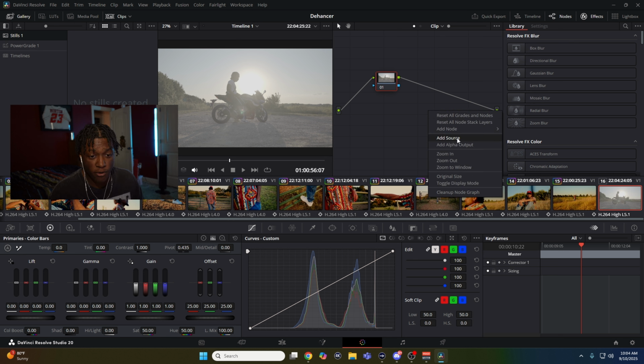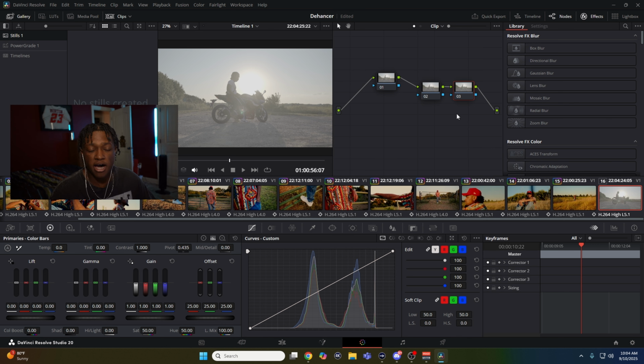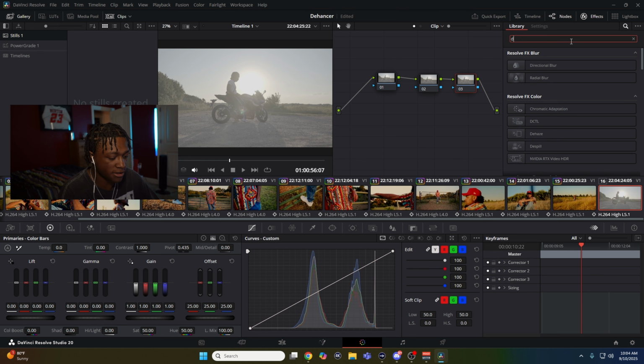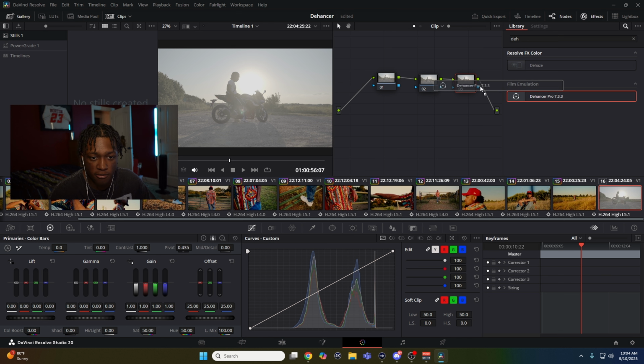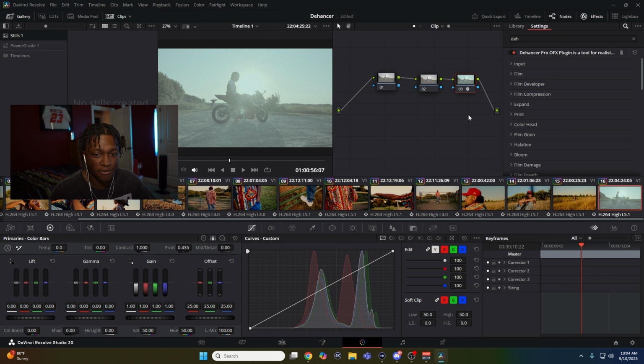So we're gonna right click, add node corrector. If you just want to do this with a keybind, if you're on Windows, it's alt S, you just add more nodes. I think on Mac it's option S or command S, one of those. So we're gonna go into our effects tab right here, and we're gonna search up Dehancer, and we're gonna drag it right here. Now, as you can see, it already put something on there.